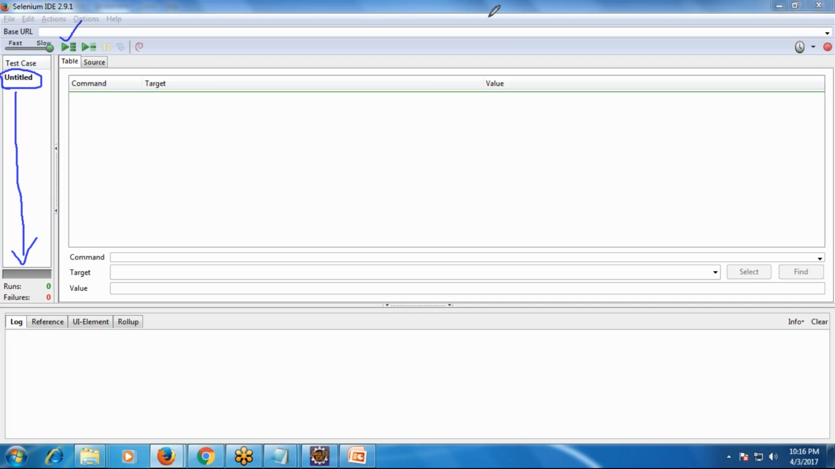This is play. When you mouse over it, you can see "play entire test suite." Play entire test suite means, let us say I have multiple test cases over there. If I want to execute all these test cases, I can click on this button.